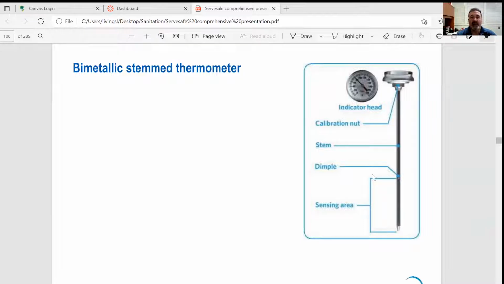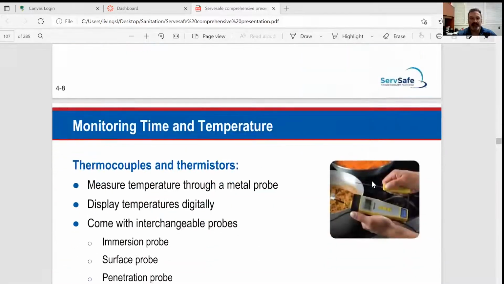And this is the most common one that we will be using in our kitchen lab. We have a couple of them throughout the kitchen that we'll use and we share for different temperature probing.